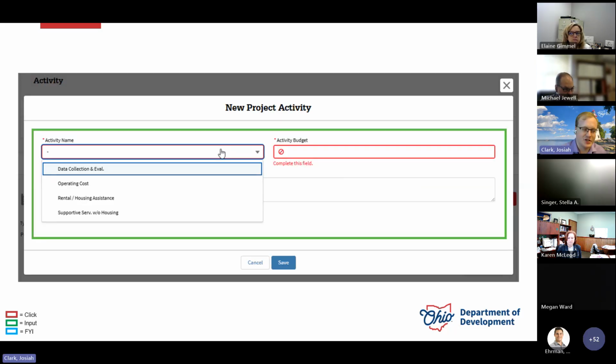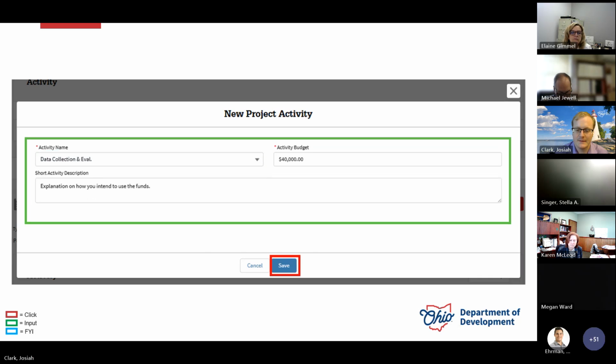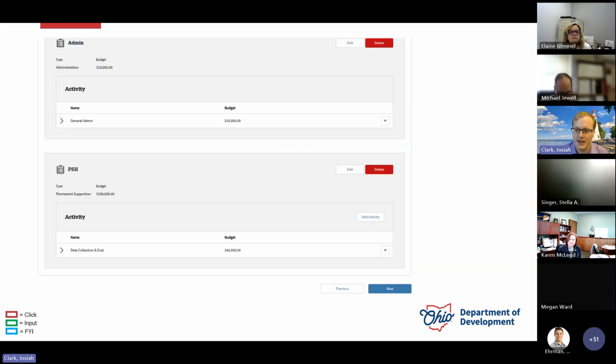You'll notice now instead of just general admin, you have several other options that are available to you. In this case, I'm going to use data collection and evaluation as the example. And you also have an activity budget here to the right. So I'll select data collection. I put in a funding amount, and like before, I have the ability to add information in here. So then I'll hit save. It'll bring you out to the main page.